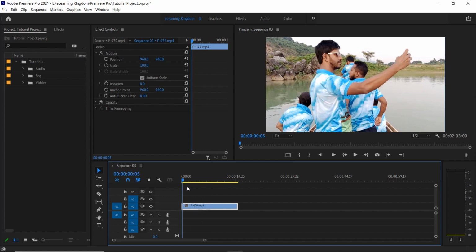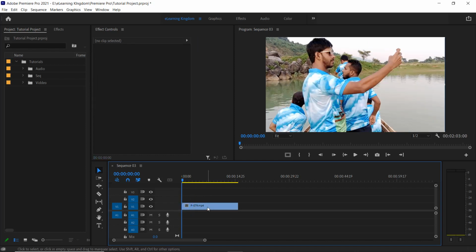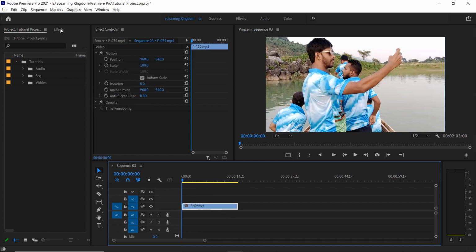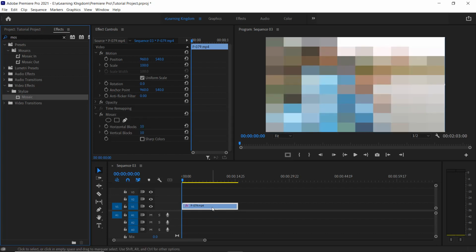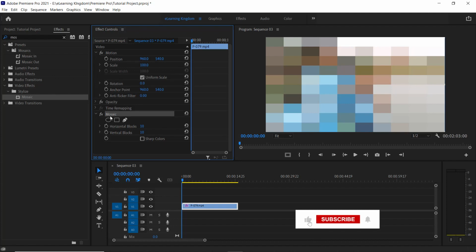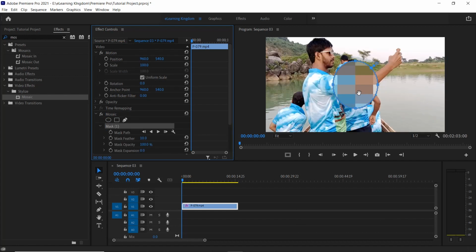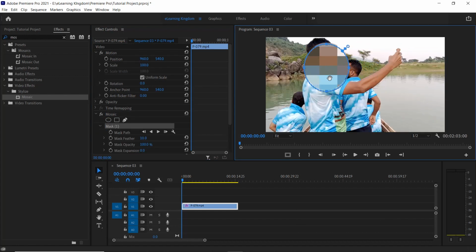First I am going to the footage and select this footage. Go to the effects, type here mosaic, click, drag and drop it onto the footage. Now go to the effect controls, into the mosaic, click the ellipse tool and go here and resize the tool.